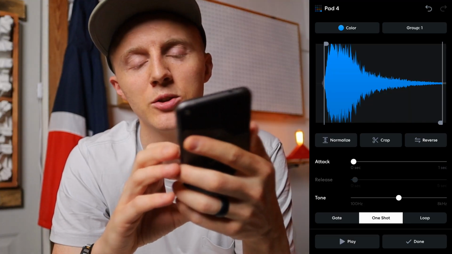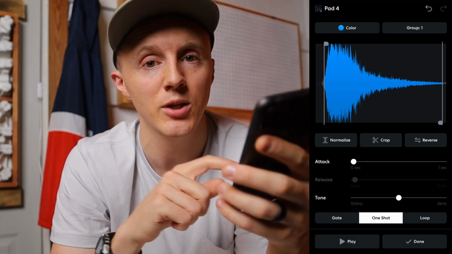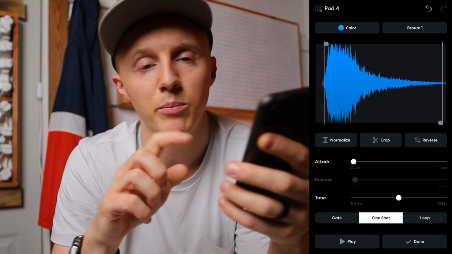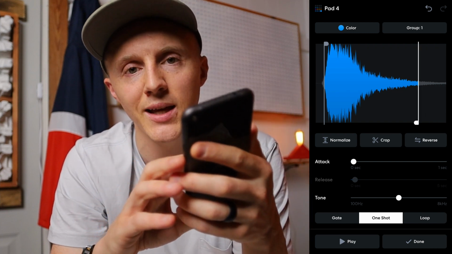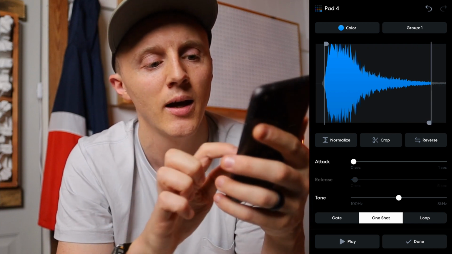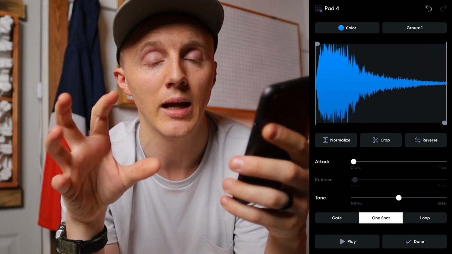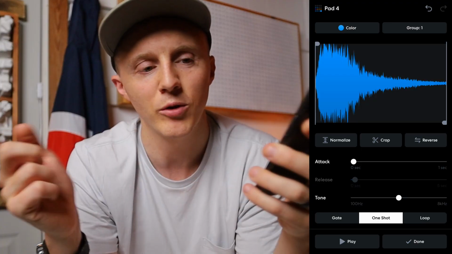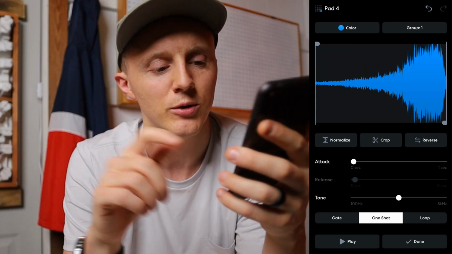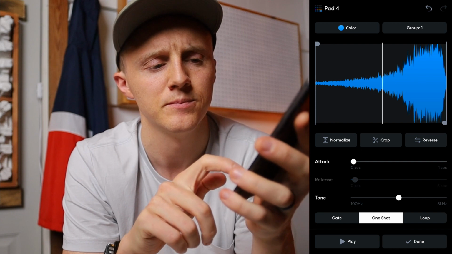Crop is going to commit any changes that you've made to the start and stop points. So if I want to take off the tail of this open hi-hat, I can crop it, and as you'll see, it commits those changes, and now that is the sample. It cuts off any of the leftovers that you've dragged away from using the start and stop. Then reverse is pretty self-explanatory. It's just going to reverse the sample. Let's hear how that sounds.